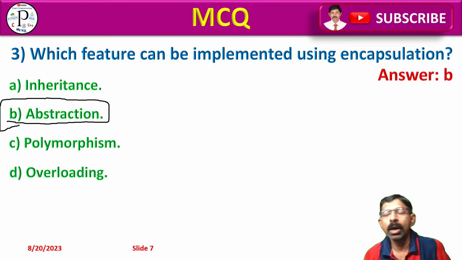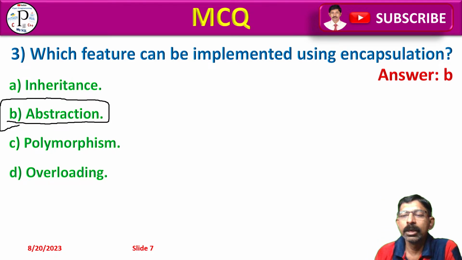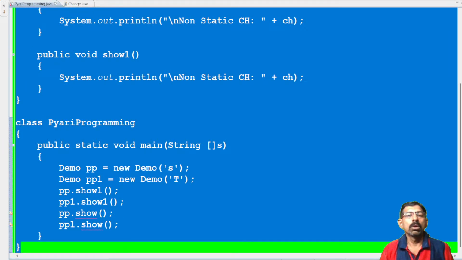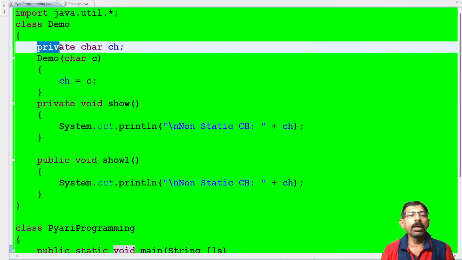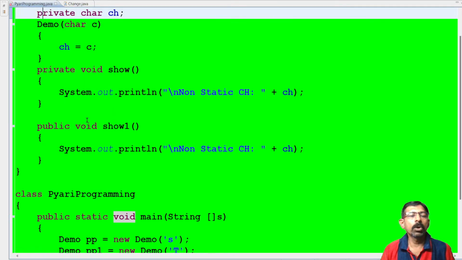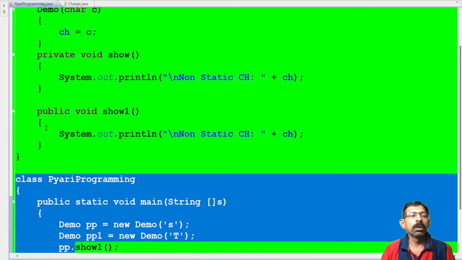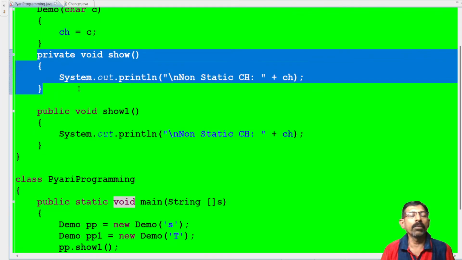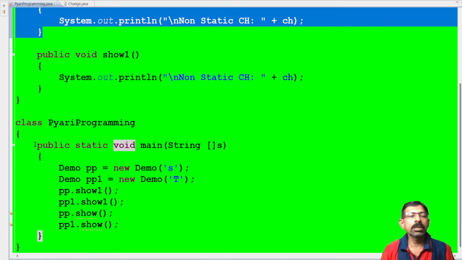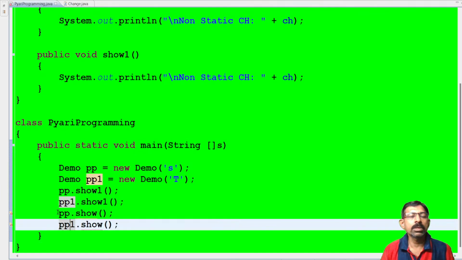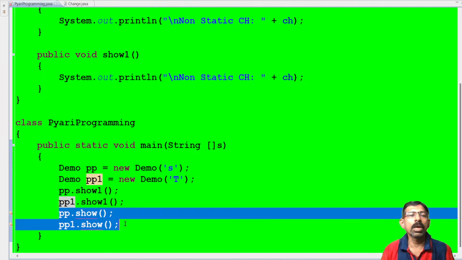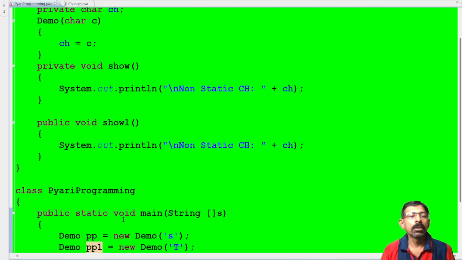Now understood everyone? I've already given you the explanation why it will be abstraction. If you want, I will show you here. Look at this. I made it private. You can clearly see that I made it private. So this is data abstraction, it is not allowing the member to be accessed outside the class. Look at one more example. I made it private. It is restricting access outside the class. Look at this. I'm accessing it outside the class. Private is not allowing it, data abstraction. Is it clear?